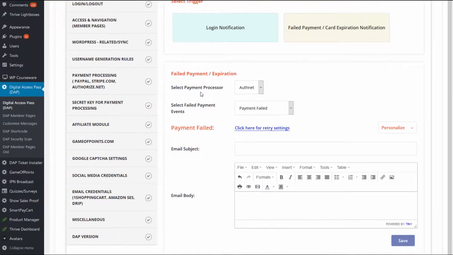Now let's take a look at failed payment management with Authorize.net. So here you can select Authorize.net as the payment processor, and these are the events that you can automate. So if a subscription payment does not go through successfully, Authorize.net will send a failed payment notification to DApp, and you can configure the message that you want to send your users to let them know that their payment has failed and send them a link to the page on your site where they can go and update their credit card information, their billing information.